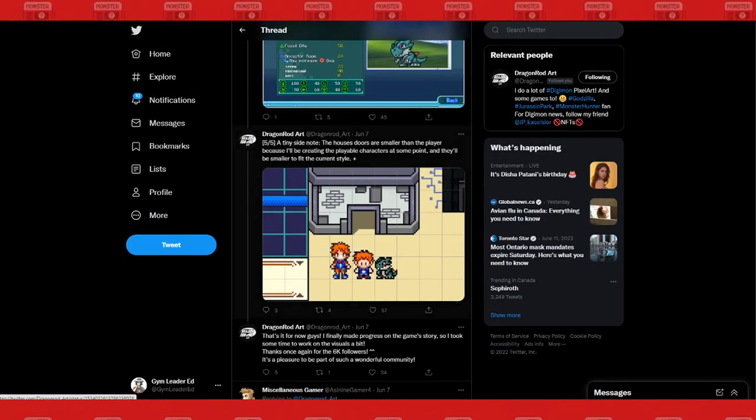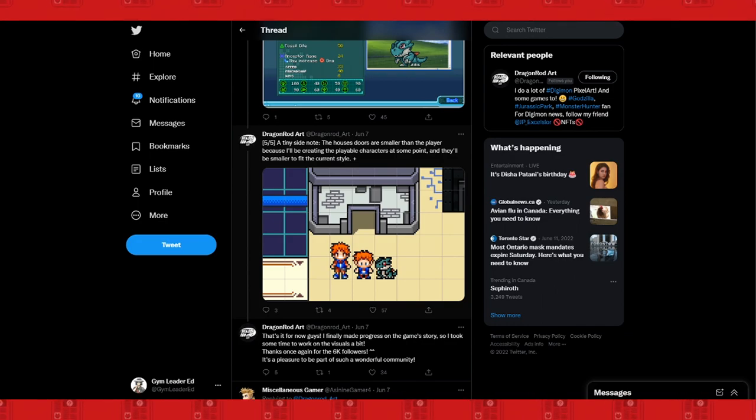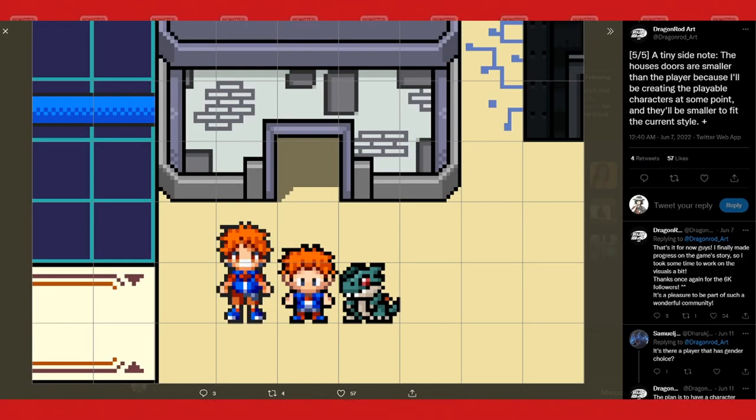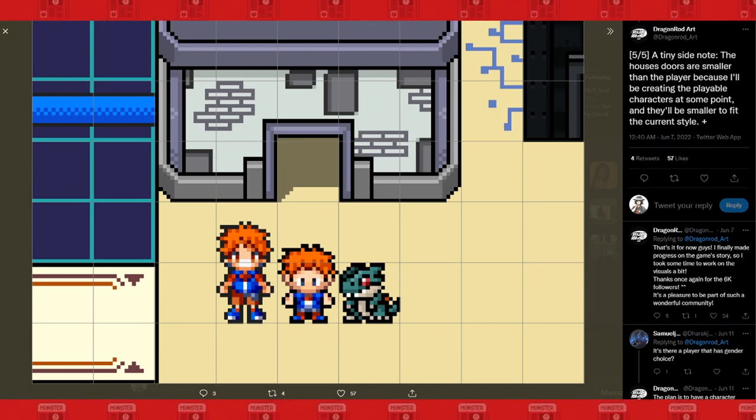And then a tiny side note, the houses and doors are smaller because I'm planning on doing a more chibi style. So the one on the left is what it is now, but it's going to be the one on the right. A more Pokemon-esque style behind it, because this is a more Pokemon-like Digimon game.